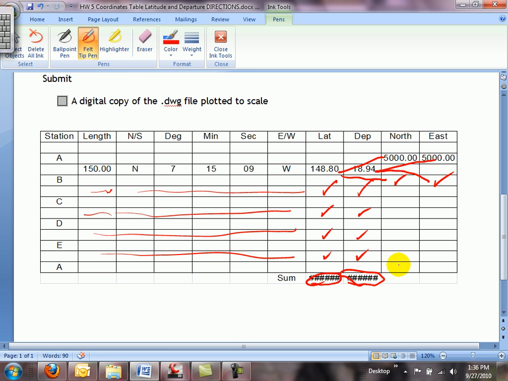So you're going to calculate that. And then you're going to look at this, and you're going to have new coordinates of A, and they should be off. They won't be quite 5,000, 5,000 as you started. They'll be off by the summation of the latitudes and departures. So you're going to do that.